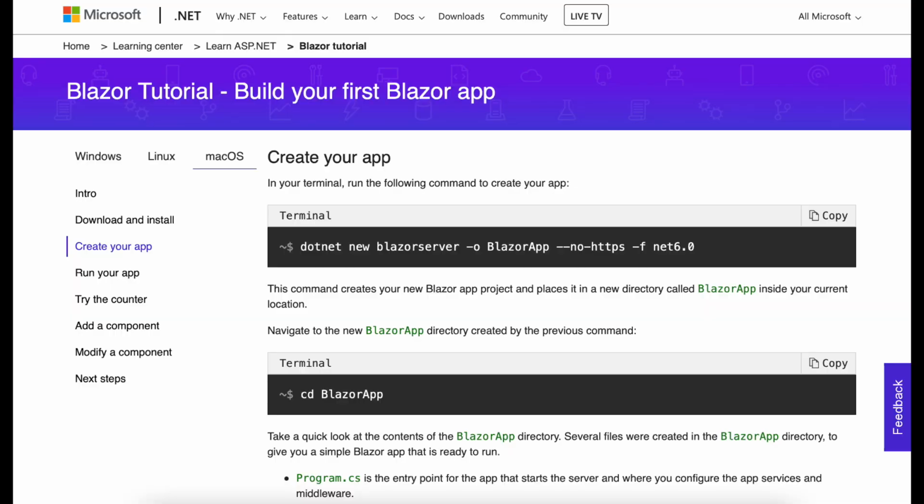So because Microsoft developed Blazor, we literally went to Microsoft's website, or Blazor's website, and we downloaded this boilerplate application, so a template application to start off with, and we worked off of that from there.